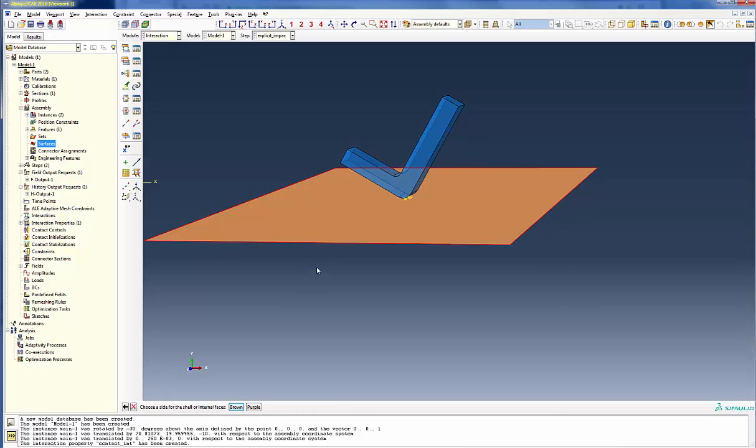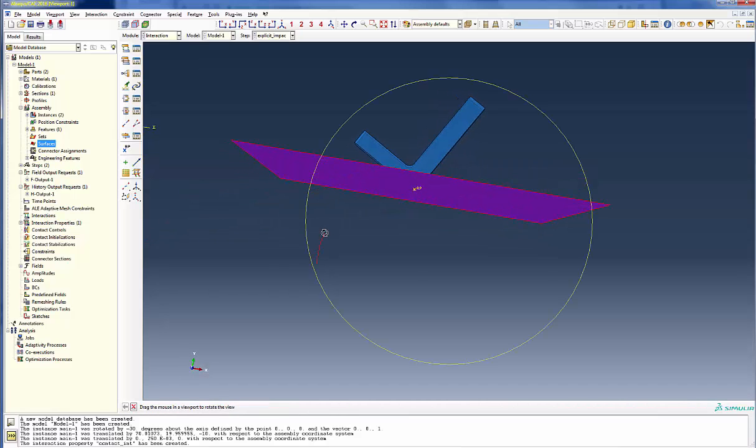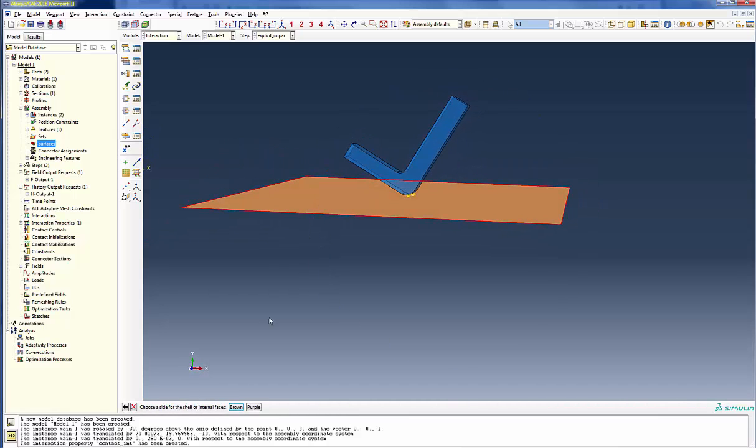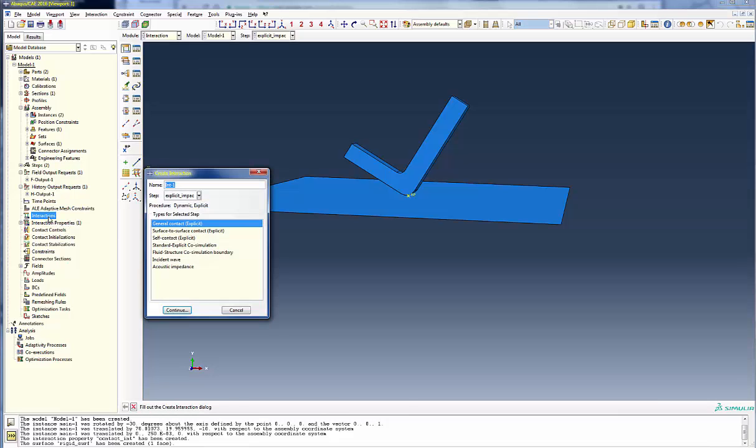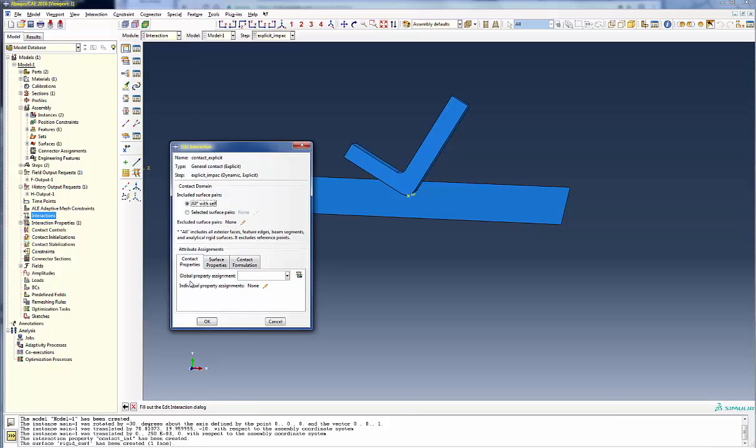It'll give you the choice of two colors, brown and purple. If you go underneath, that's the purple, on top is brown. Clearly we want the brown to be the surface of contact. Now we're going to go ahead and create the interactions. Under interactions, general contact, we're going to say contact explicit is what we want to create. We'll say continue, and we will pick the default all with self.